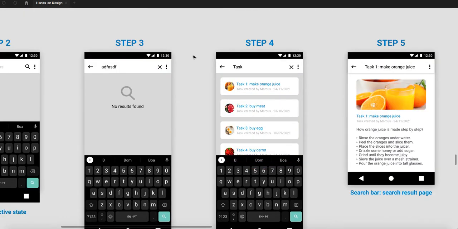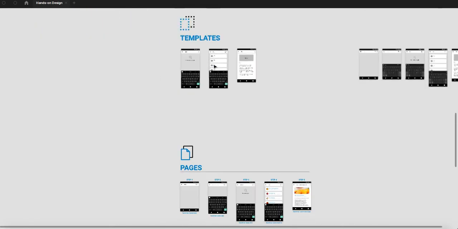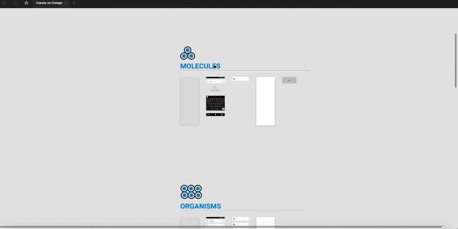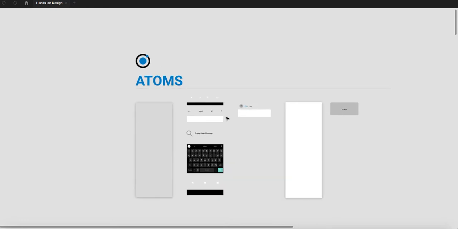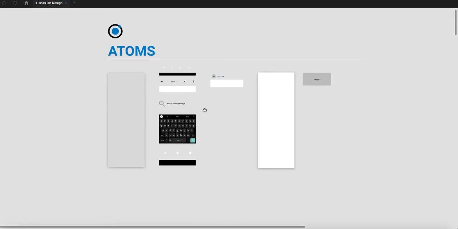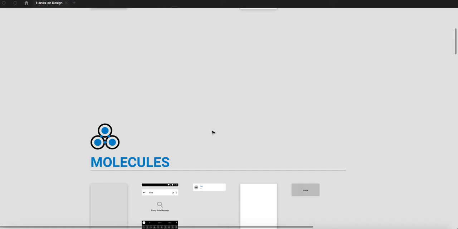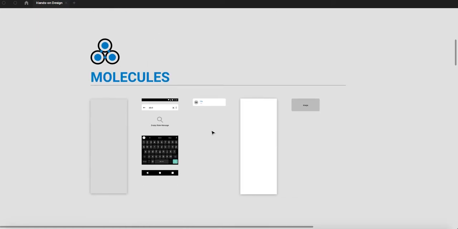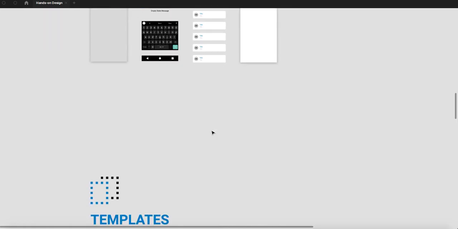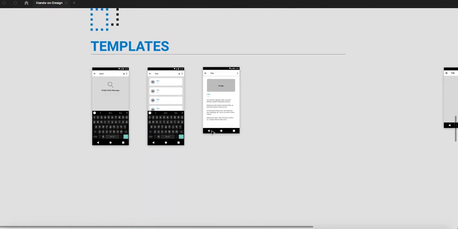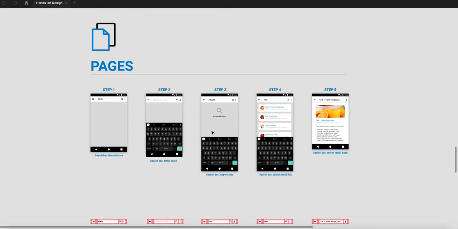Like I said before, we have here these steps. We did all of them together. We just came here, I showed you the atoms, and then I showed you the molecules. After, we saw the organisms, and finally the templates, and at the end we saw the pages.